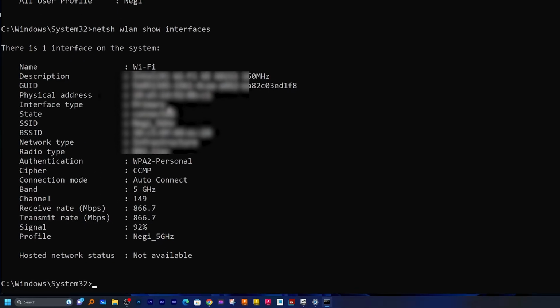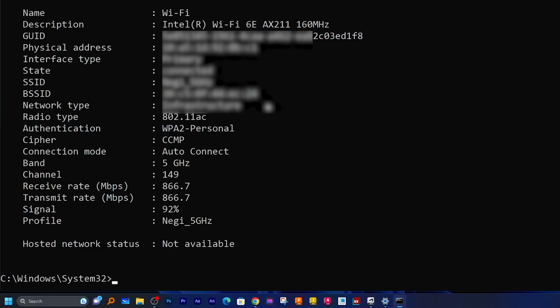Now we have run another command. So what does this command do? This command actually lets you find the interface name of your Wi-Fi type. So here we can see the complete information of my Wi-Fi interface. So at this time we are ready to change the priority of the network.